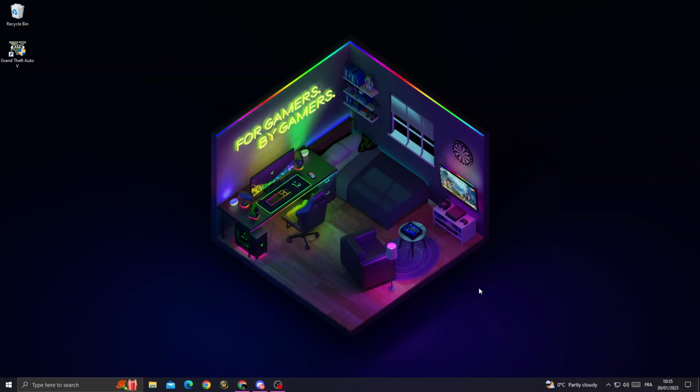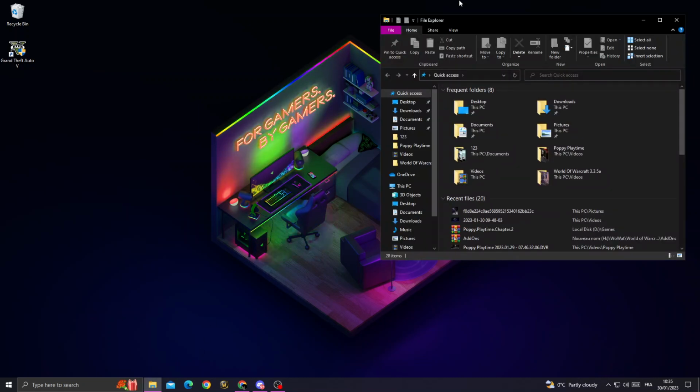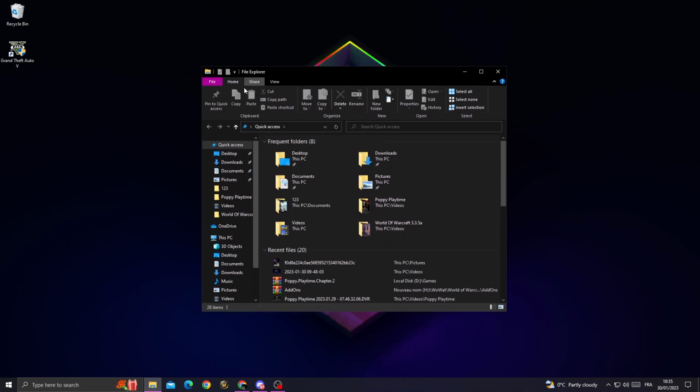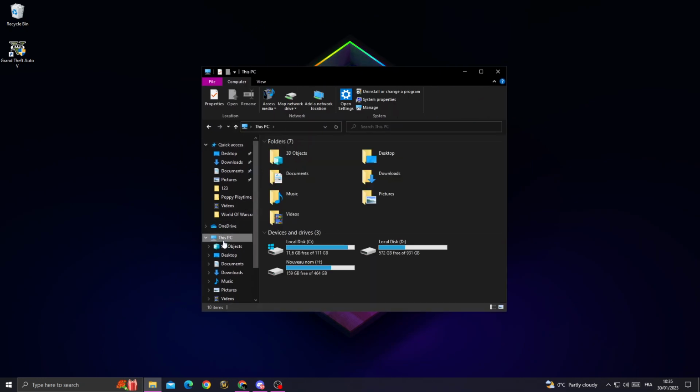How to fix GTA 5 installation stuck problem, easy and quick. It's easy, all you have to do is go to your Windows File Explorer, then go to This PC and make sure you have enough space on the disk that you want to install GTA 5 on.